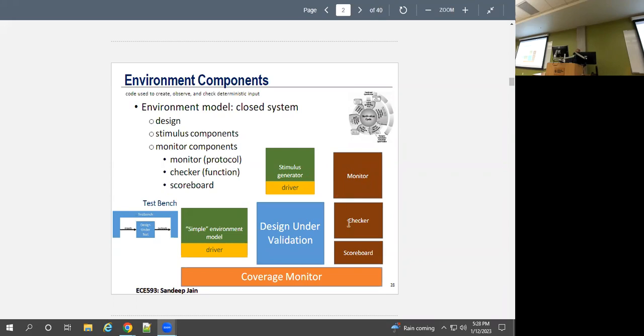Based on those monitors, then checkers come in. Checkers are checking whether those responses are correct or not, right? So you write checkers as components. And then finally, the scoreboard is tallying those together, that, hey, as part of my coverage, or as part of my goal of this test, I want to keep a score of what stimulus went, what were the responses, and am I collecting everything as expected or not, right?